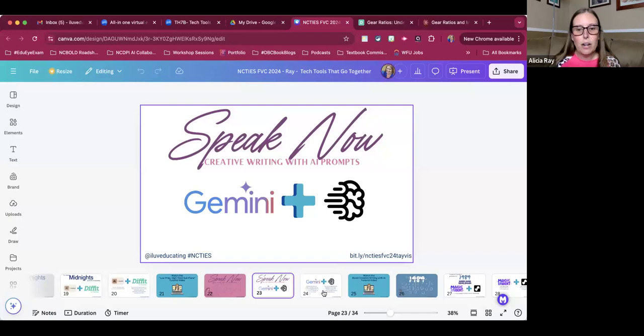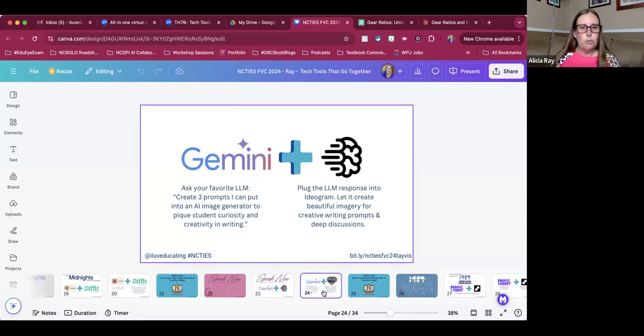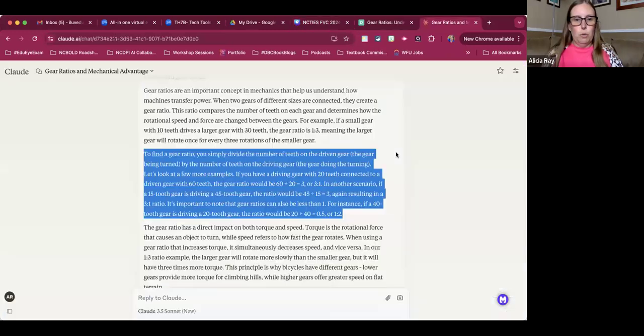But with ideogram, what you can do is ask Gemini to create 3 prompts that I can put into an AI image generator. And I want those to pique student curiosity and creativity in writing. And then whatever it gives me, I'm going to take that and plug it into ideogram. So let me show you what that can look like.